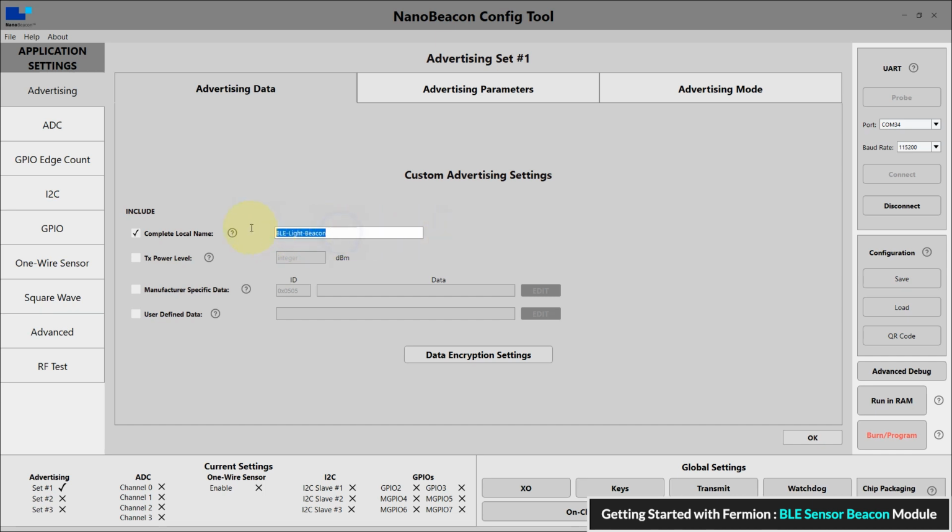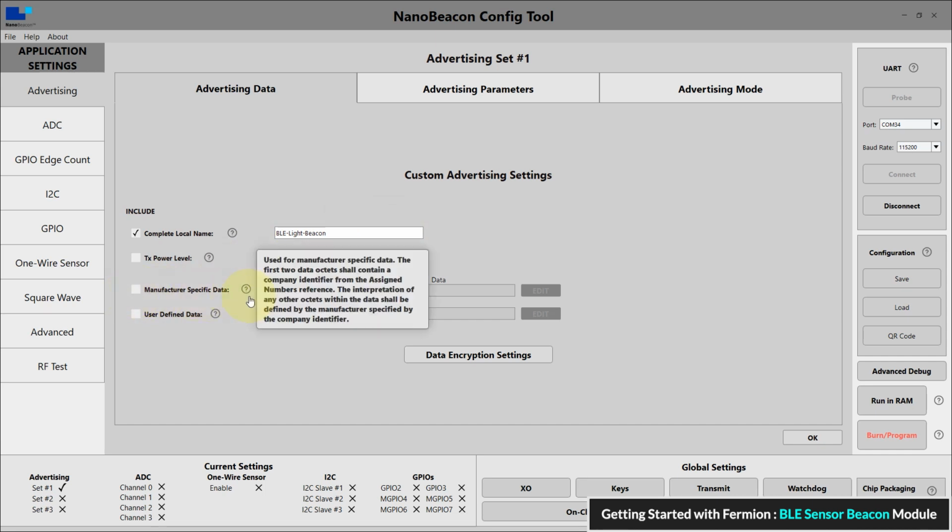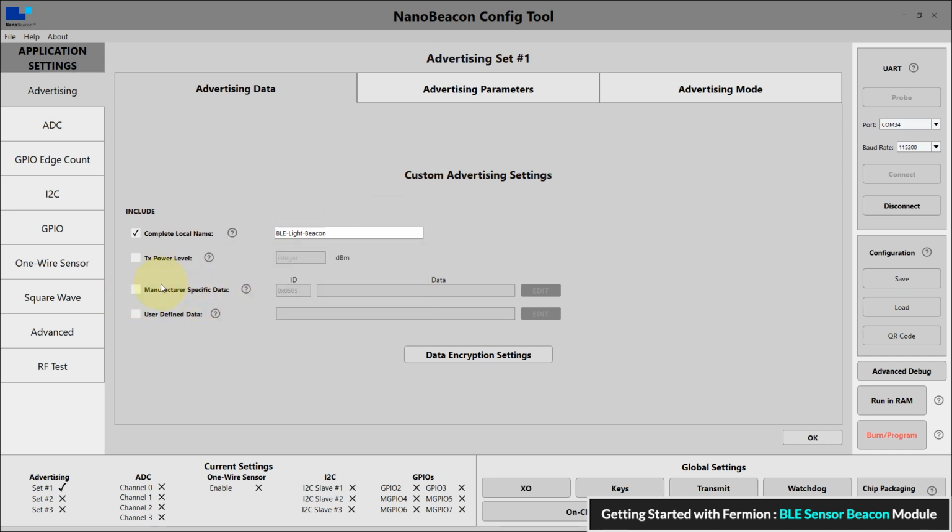This name is a unique name for your sensor beacon. You will get this name on the BLE scanner app as well as from the ESP32. So just keep a unique and proper name. Then click here on manufacturer specific data. Okay, click on it. Here manufacturer specific ID. Don't change it if you don't know anything about it.